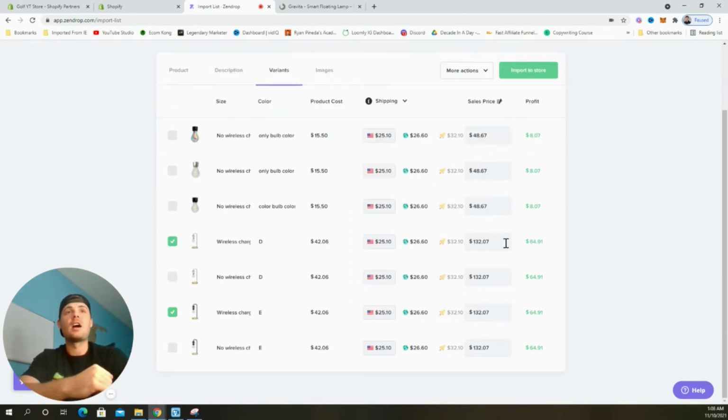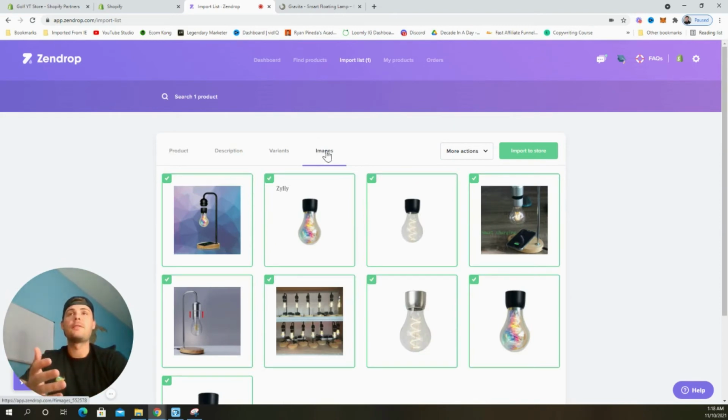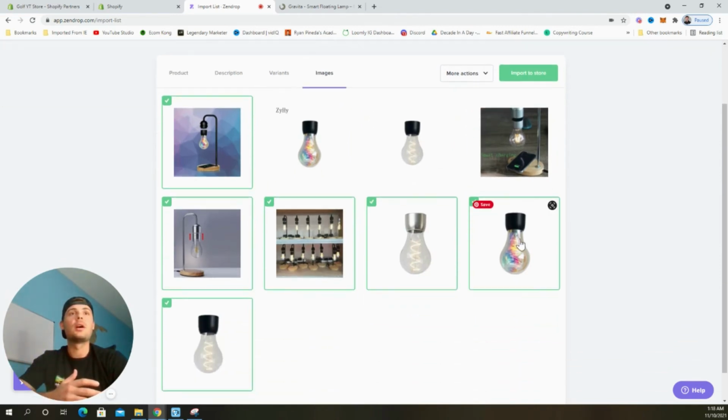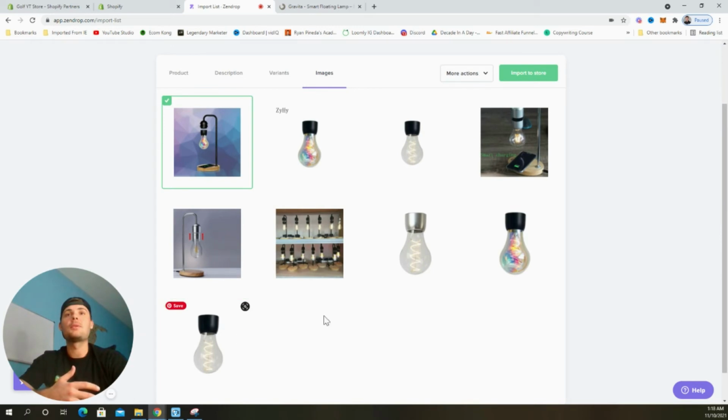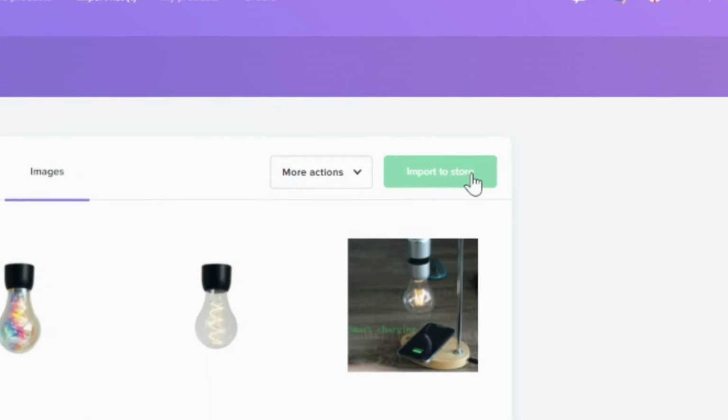And now we can set our price. So let's say we wanted to undercut our competitor at $149.99. We'll still make an $82 profit margin on this product. Yeehaw! Now let's go to the images tab and select the additional photos that we want to add to our store. And it looks like they don't have too many options available here. So we may want to go look at some competitor pages or AliExpress to see if we can find more images. And now we're ready to import the product to our store, so all we need to do is tap the button.